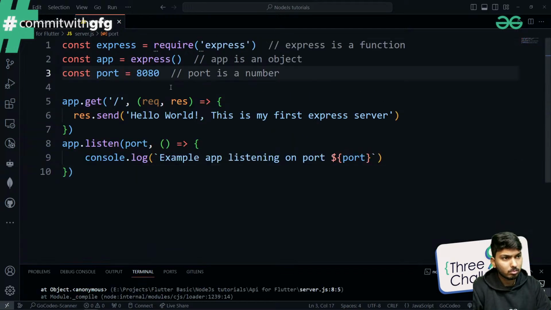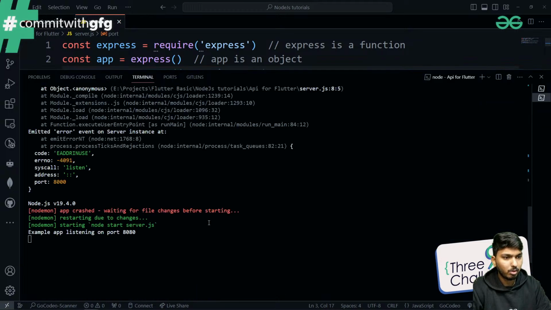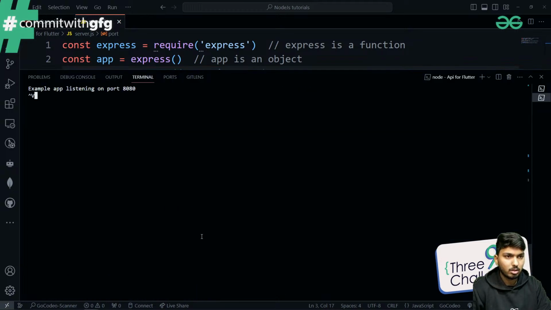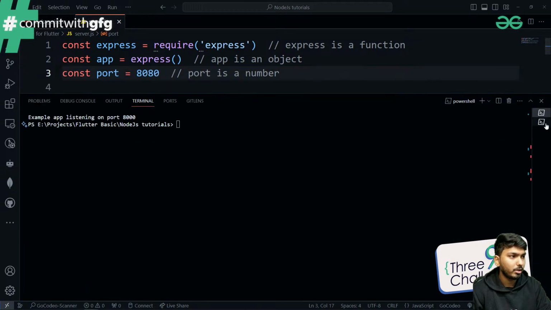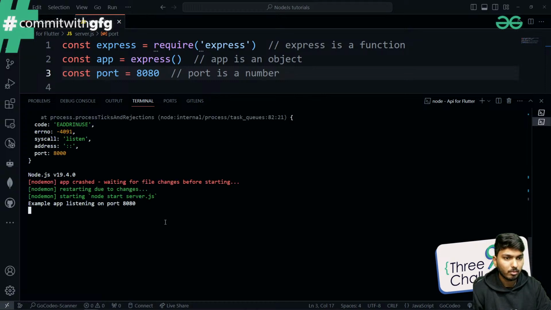So let's use another port here. Yeah, we can see in the integrated terminal that on this port our code is already running. That's why you are not getting it. So now if you run it, you should get the proper output. Example app listening on 8080.